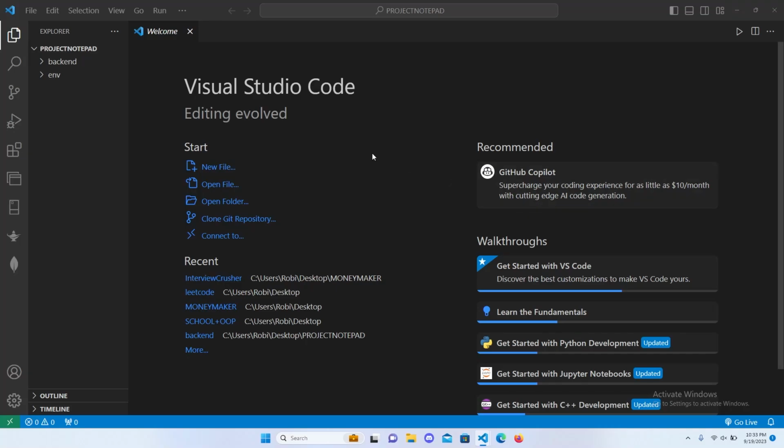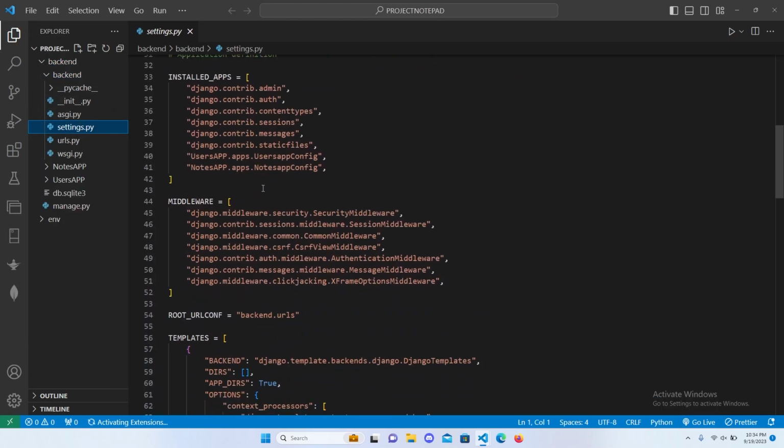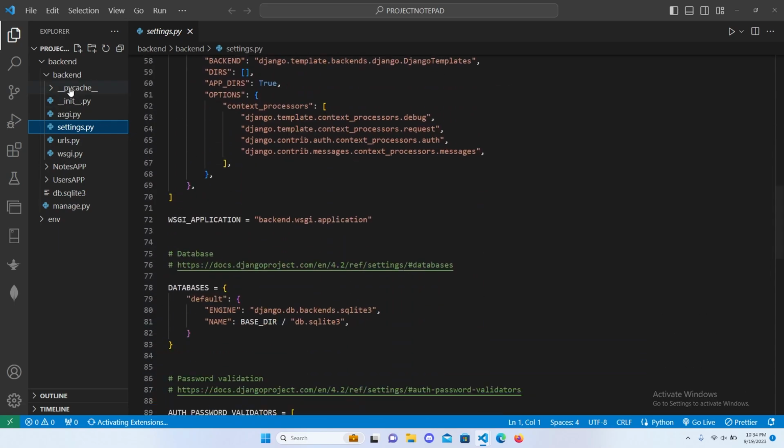What's up, guys? So we are going to continue with our application. I will just make an introduction. So what we did last time, we created our backend main folder where we have the default settings of Django, and we created two apps: Notes app and Users app. I will recap a bit.